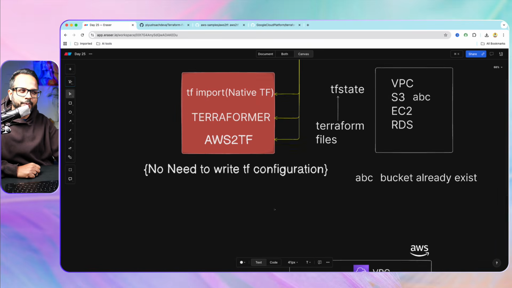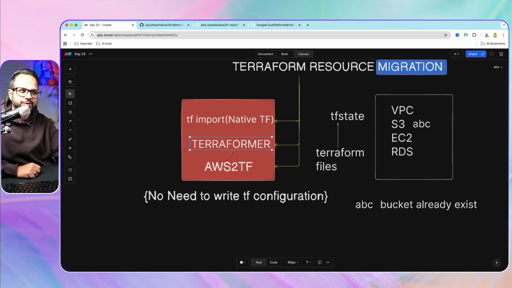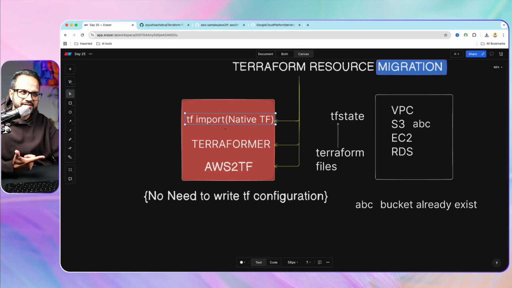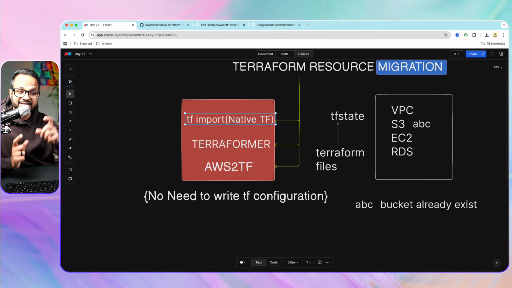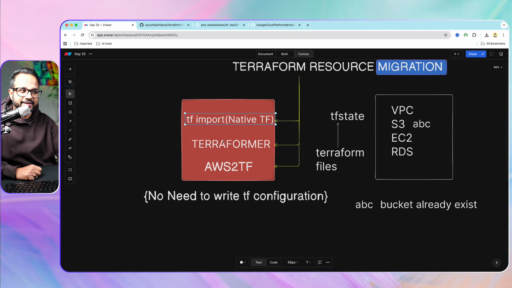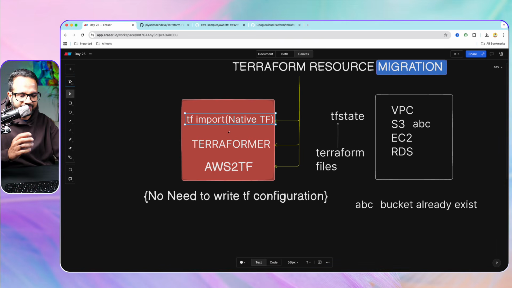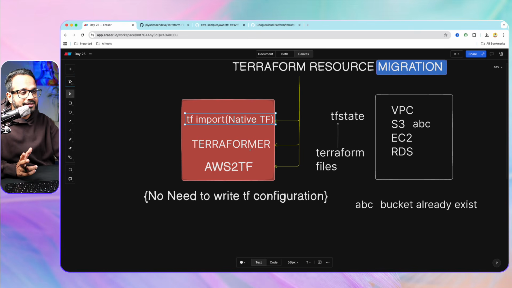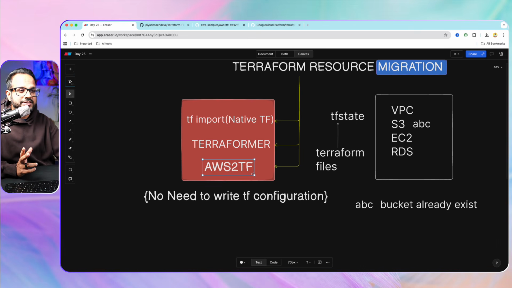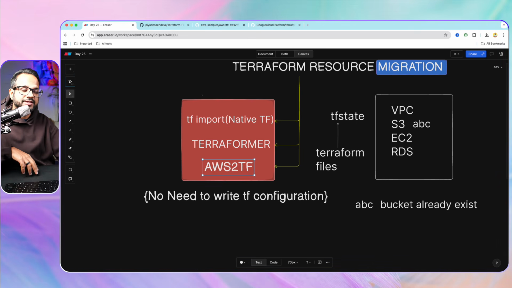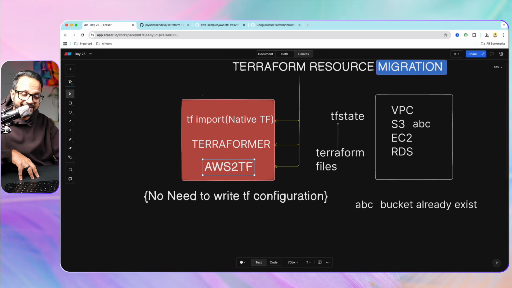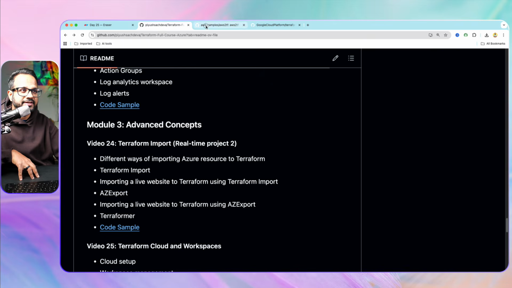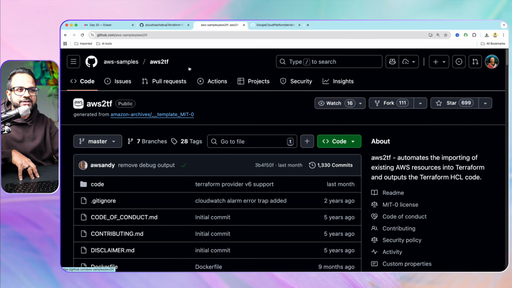Now, as I've told you, there are three methods. First is Terraform import, which is what we have discussed and what we are looking at in the demo right after, in 5 minutes. The other two methods are Terraformer and AWS2TF. So these two are open source CLI projects. There is this one, AWS2TF, which is managed by AWS.